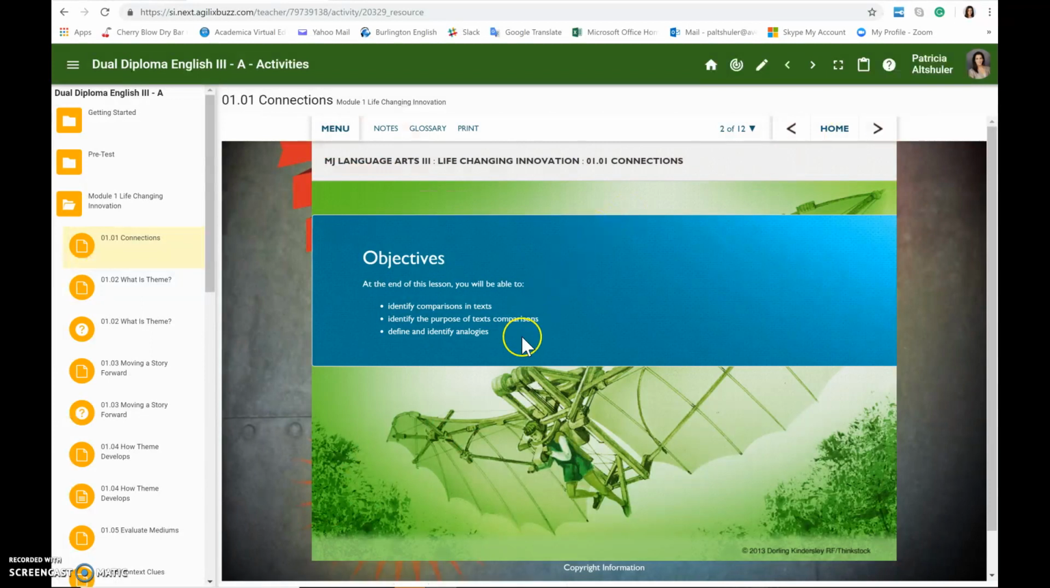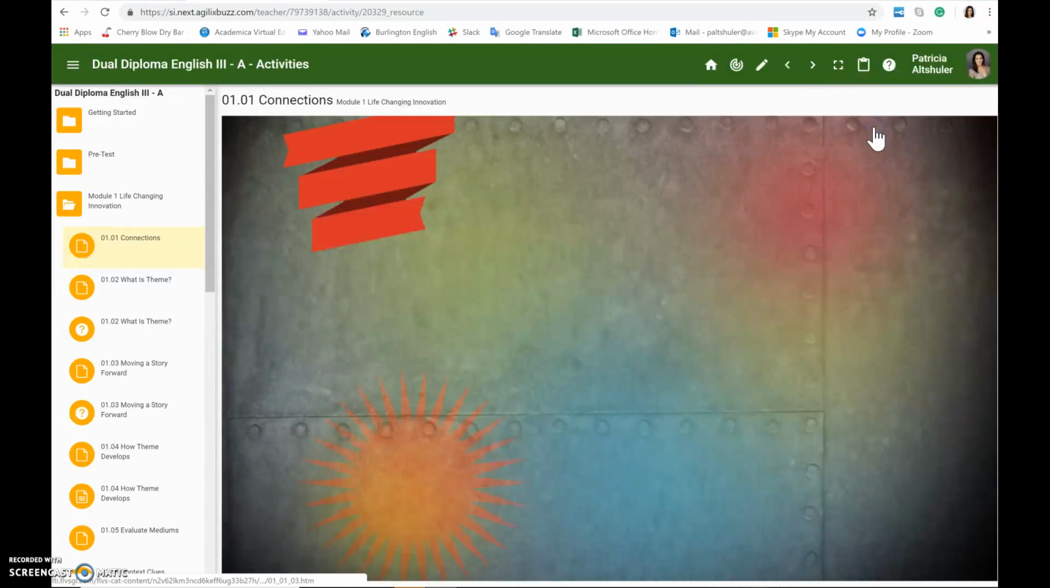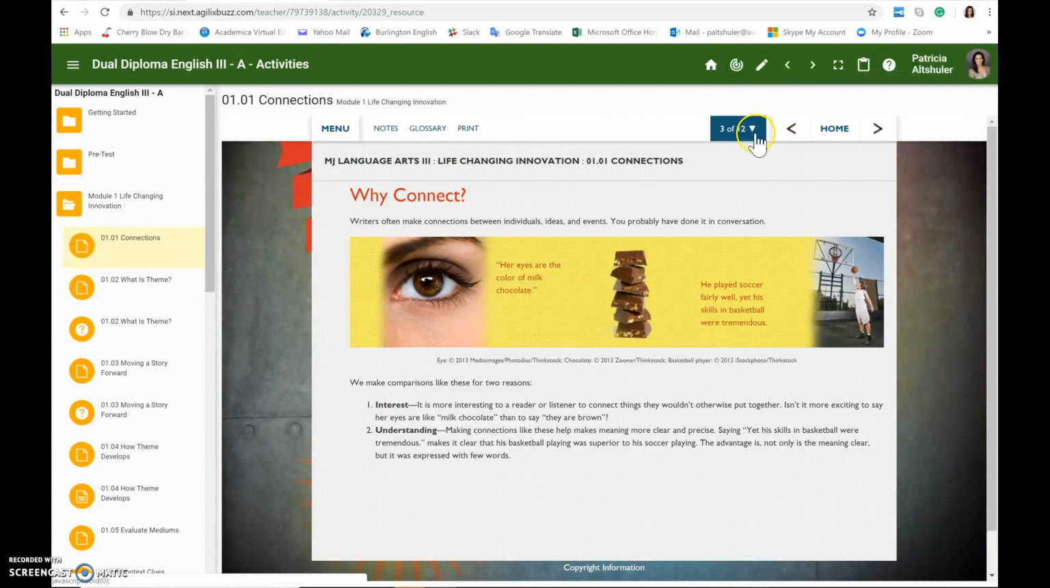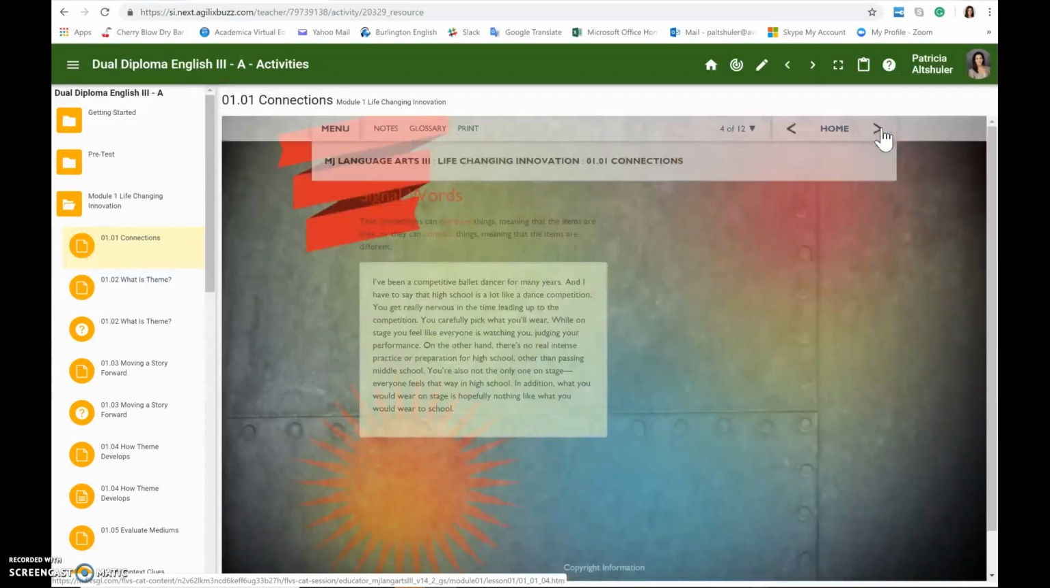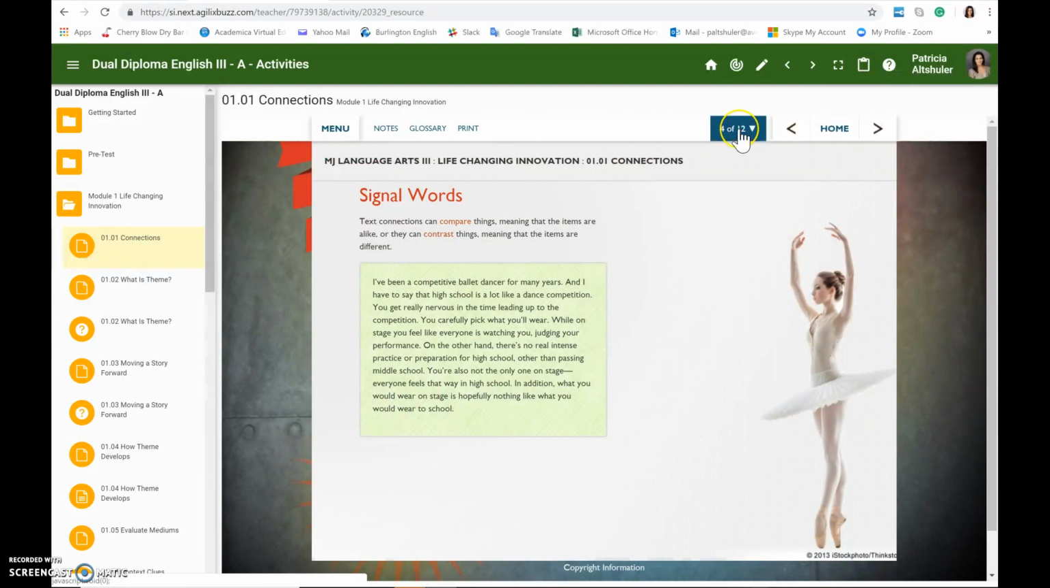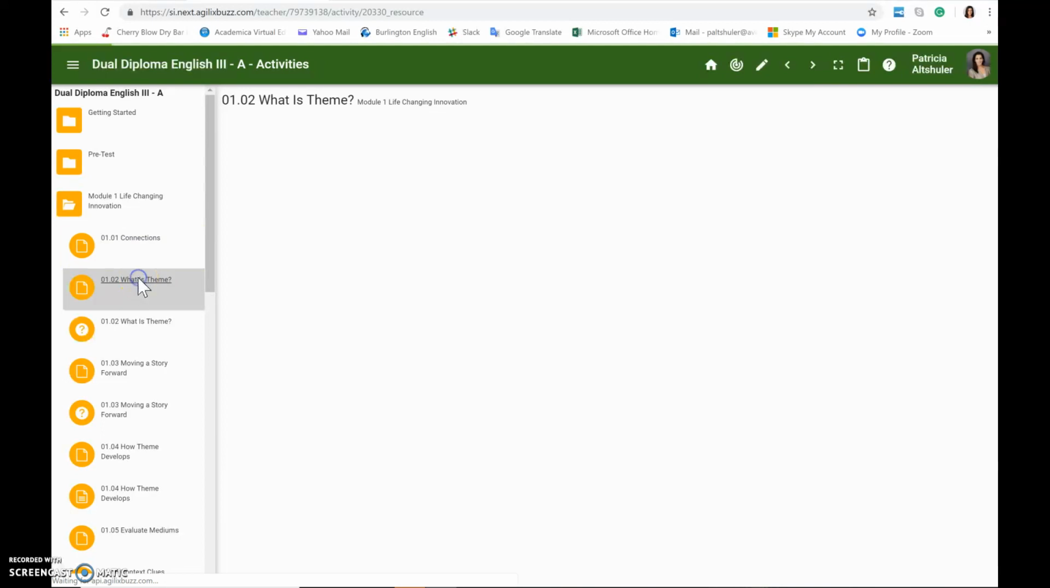It tells you your objective. And if you continue clicking the arrow, you'll see that there's 12 pages. So you'll need to read this information first. Once you've done all 12 pages, then you'll go to 1.02.